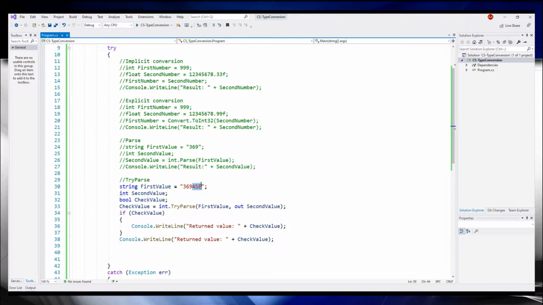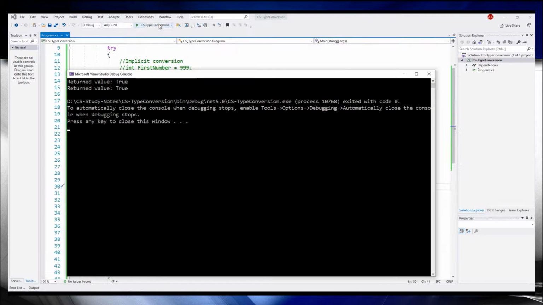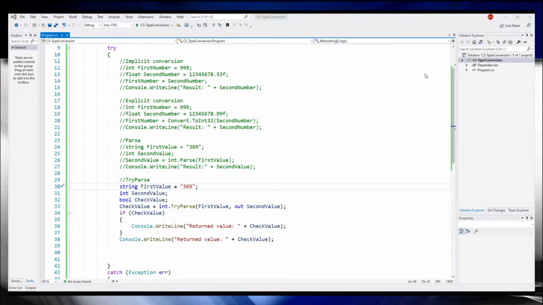So what if we just change these back to a numeric value? Our first value is only 369. So let's go ahead and run the application. Here we see that both of them are returning true. Basically what it means is that we are using int.TryParse to evaluate our conversion.